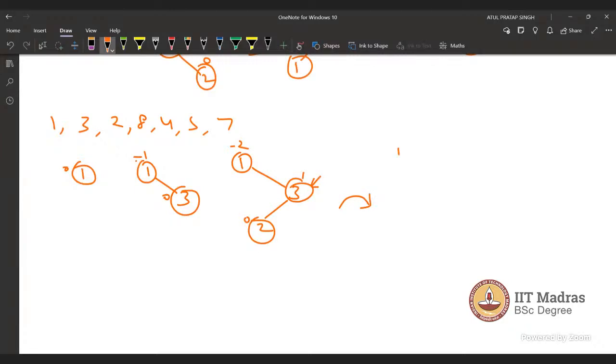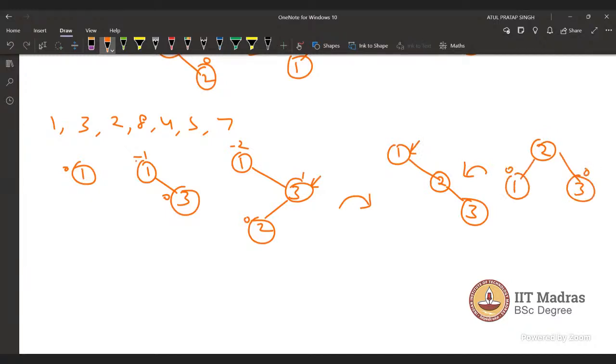So now it becomes 1, 2, and 3. Now the second rotation we will apply on the 1 node. So 2, 1, and 3. Now the balance factor is all 0.